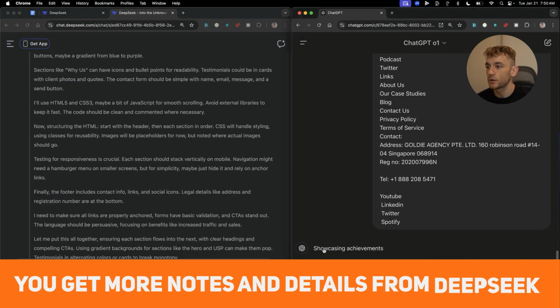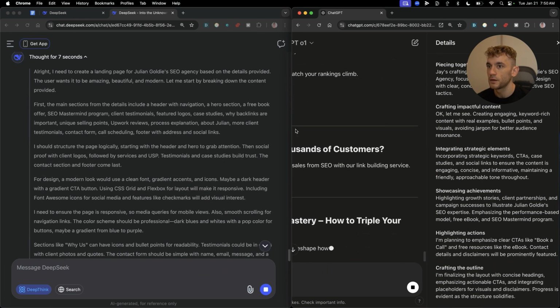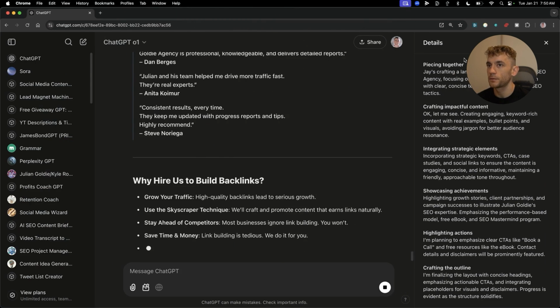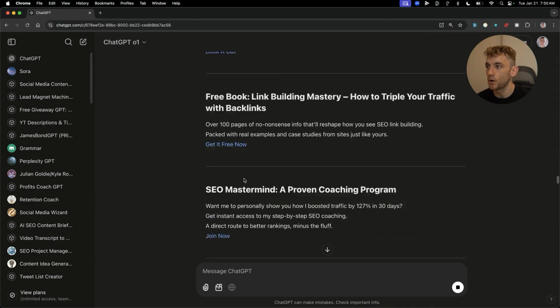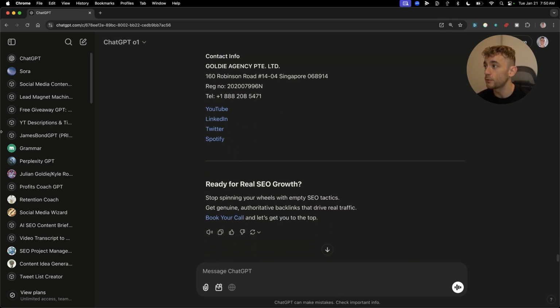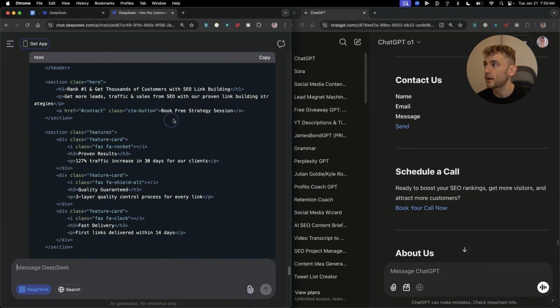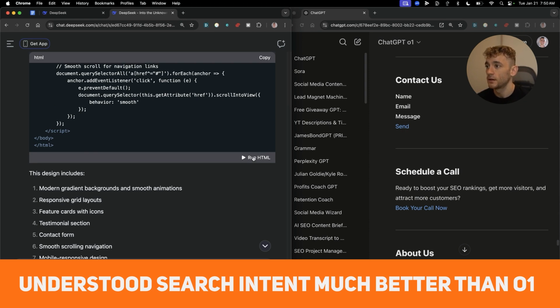You get a lot more notes and details from, for example, DeepSeek. So if you look at the output here, you've got a lot more information from DeepSeek than you have directly from ChatGPT R1. Now let's pull this up directly. So what's interesting here is if you go into ChatGPT R1, it's not actually built out the website, right? So it's not coding it, which is what we wanted it to do. Whereas if you go inside DeepSeek R1, it actually created the HTML and knew exactly what we wanted. It basically understood the search intent and the intent of myself much better than O1.